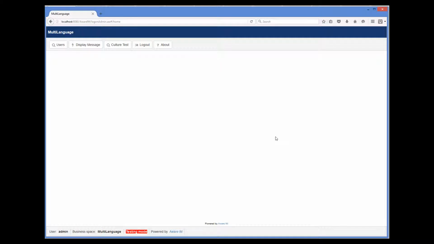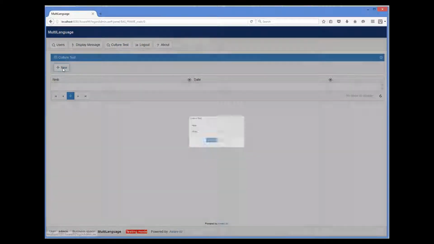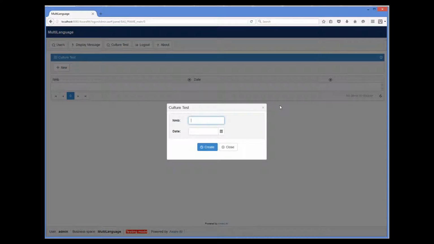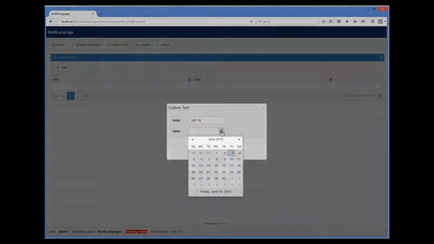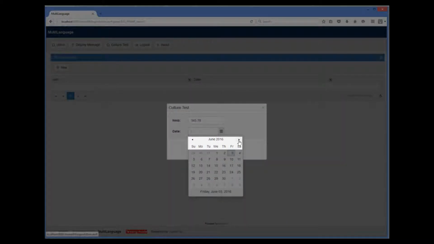Let's now create some decimal numbers and dates. Decimal numbers are entered using dot as decimal separator. I can't even use comma even if I wanted to. And when we use dates, we can see the calendar displays months and dates using English names.